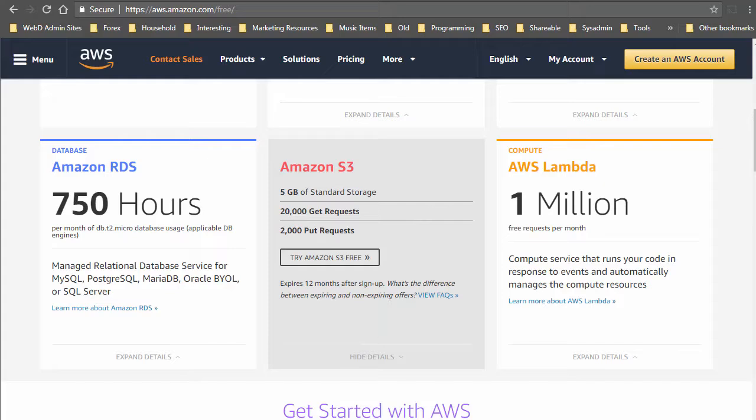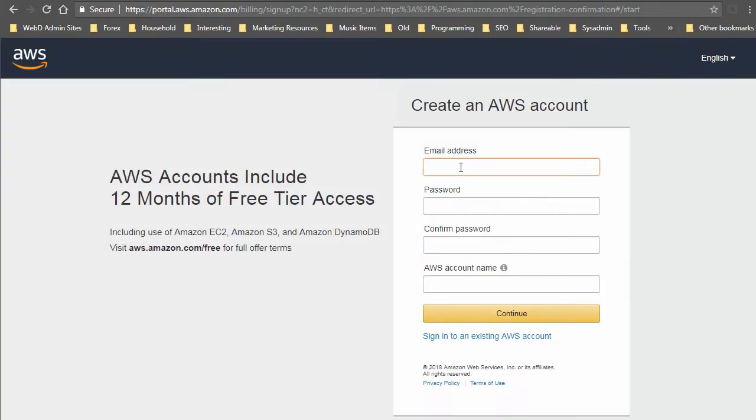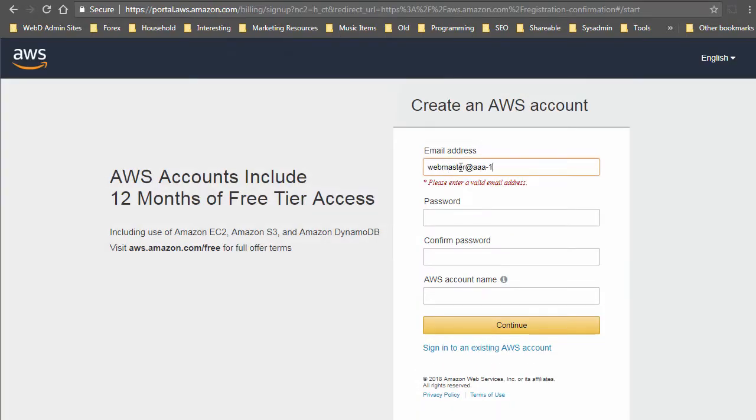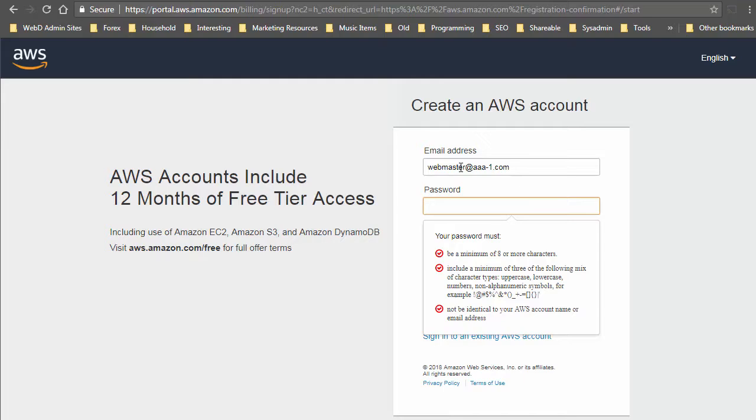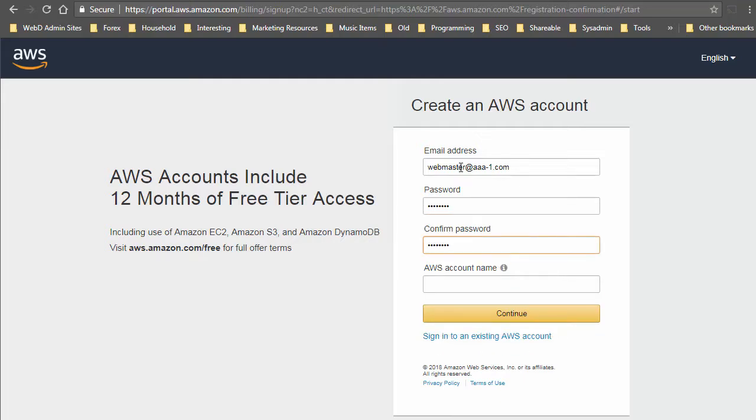So I'm going to show you in this video how to easily set this up for the free service and then how to connect it to our software so you'll be ready to hit the ground running. Of course, the first thing you want to do is click here to create an AWS account, and enter your email and password that you want. The account name, I'm going to call it AAA1.